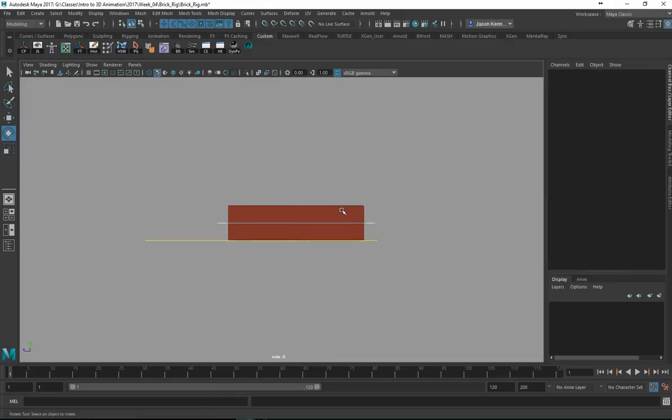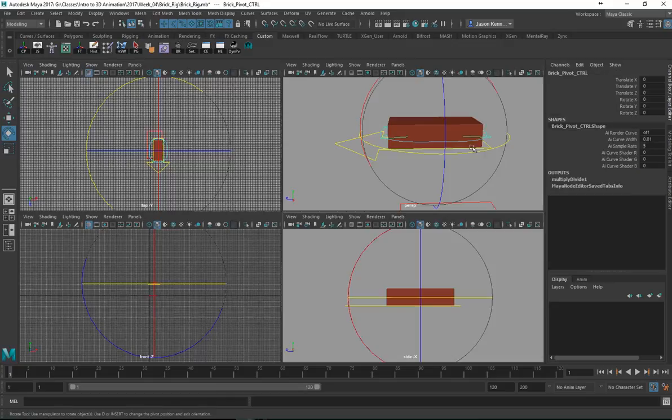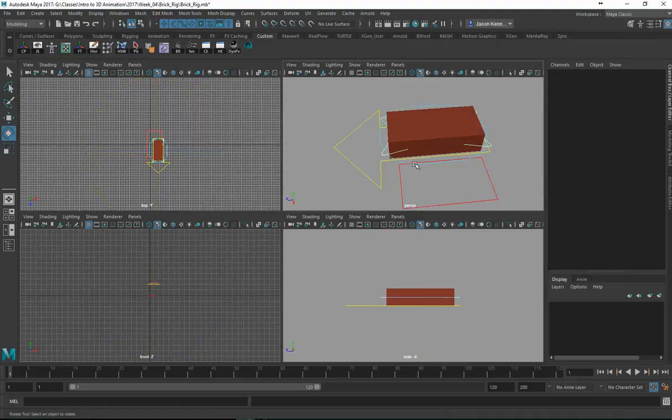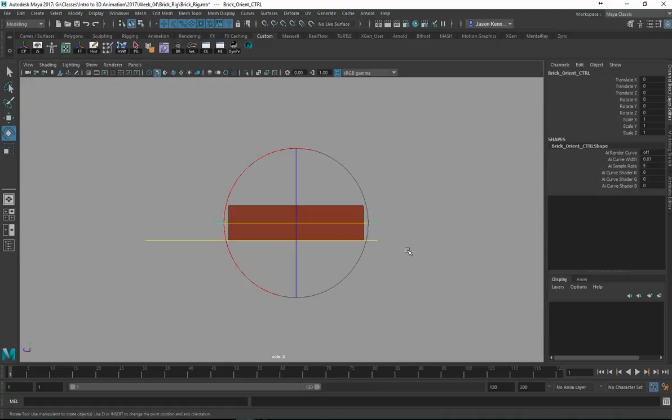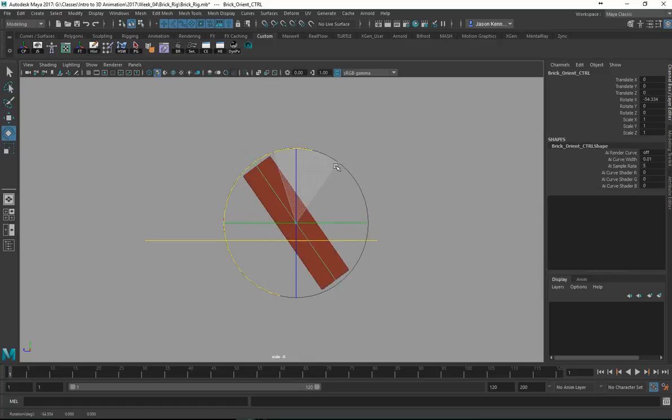If I grab that rotate control around the outside, the capsule, and rotate here, see, that's fine. It's going to rotate around the center of the brick. And that's perfectly fine, because normally a brick would rotate around its center of gravity, which it's doing right now.